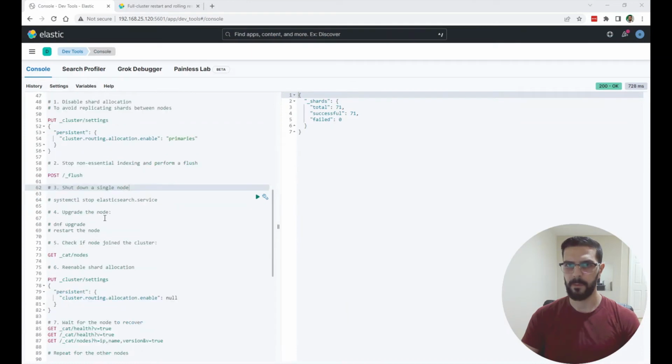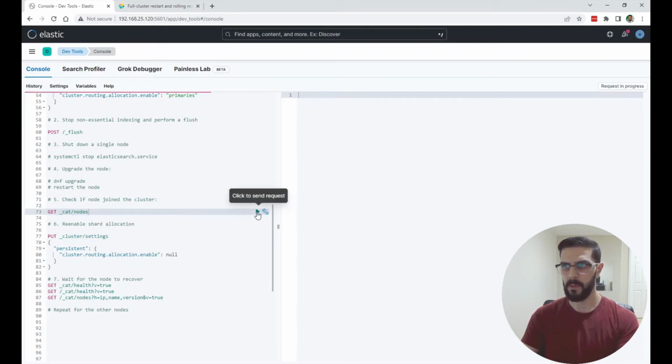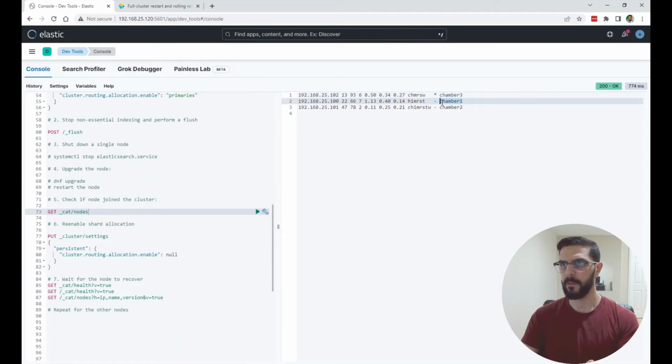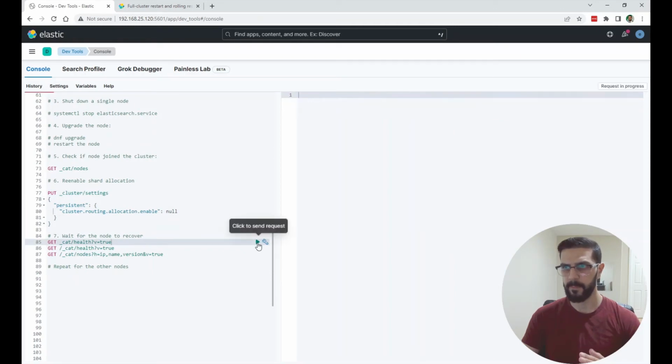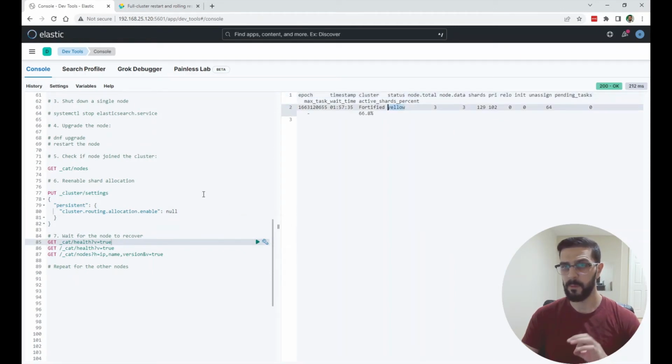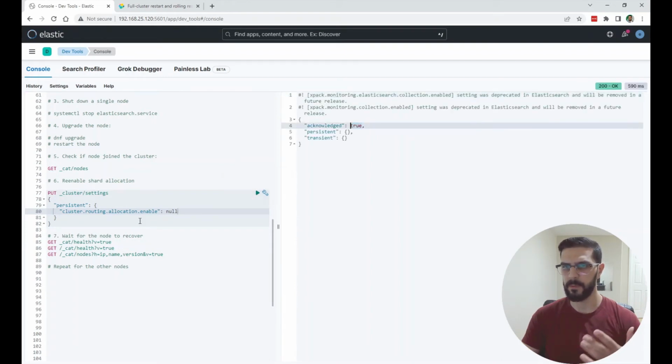I'll go back here to the console. I will check if the node joined the cluster with GET _cat/nodes, and I can see I have three nodes and node number one is in the list, so it joined the cluster. And then we re-enable shard allocation, and before that I'm just going to show you the cluster health. It says here it is yellow, or you can run this one. Oh, same thing. So I'm going to re-enable sharding. It says acknowledged true.